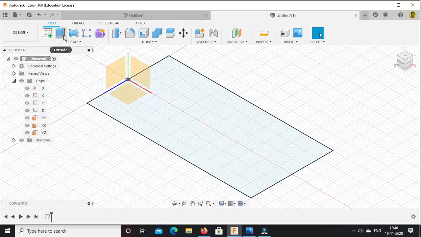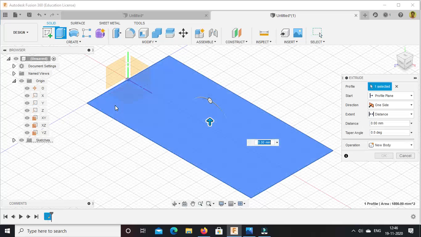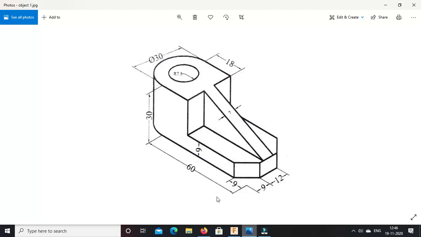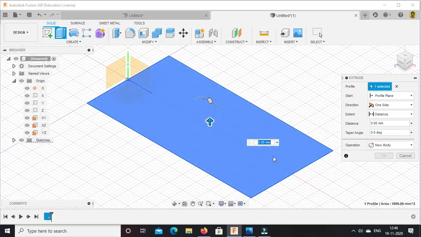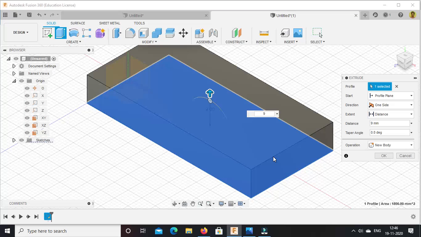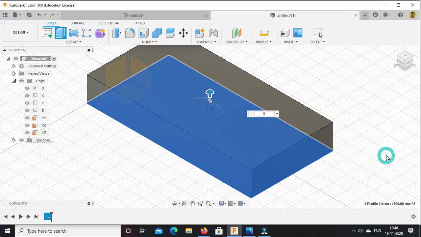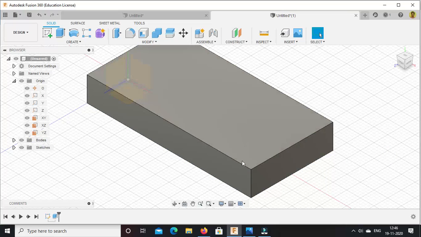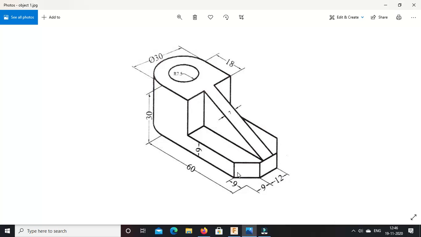So using the extrude command, enter whatever the thickness of the plate is as per the dimensions. Here the thickness required is 9 mm, so enter 9 mm over here. Okay, now if you see on this side, this is a chamfer, 9 mm by 9 mm, and also on the other side there is a chamfer.